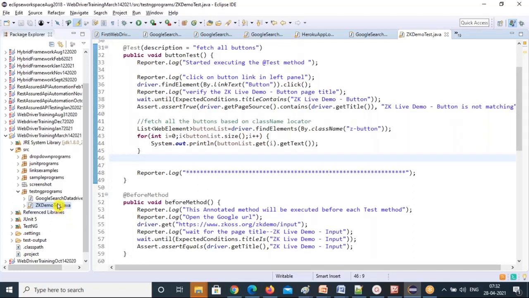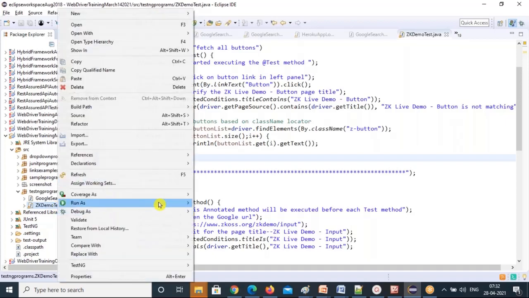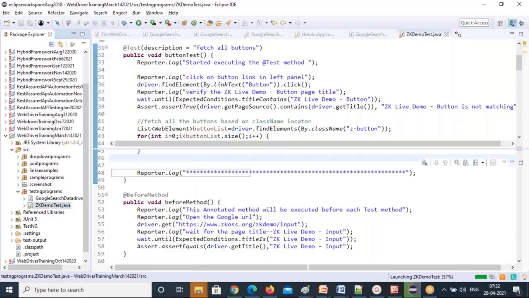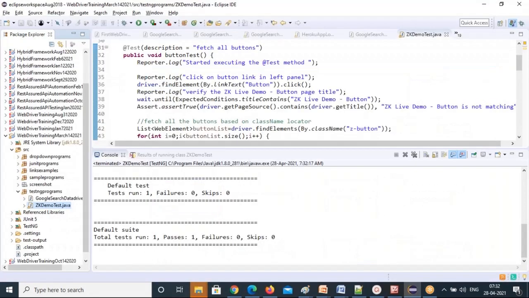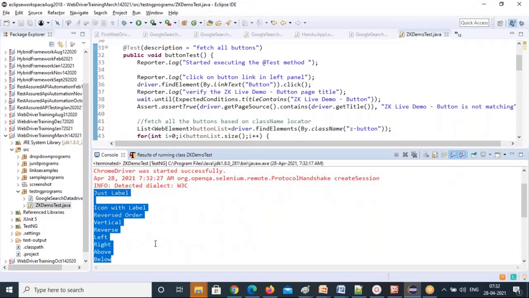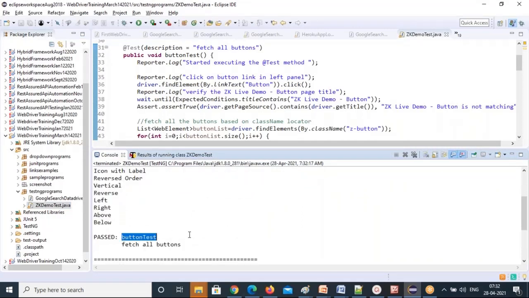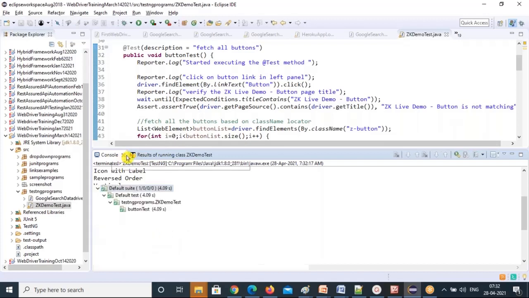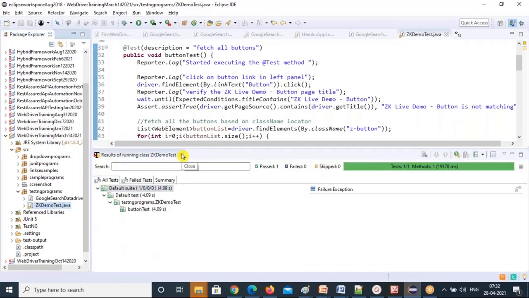Let's execute this. We'll stop here and tomorrow we'll continue; the rest of the test methods I'll write. The browser is launched, input pasted. Done. You can see all the buttons; these are the button names, right? The button test is passed, and tomorrow we'll see the rest of the test methods.